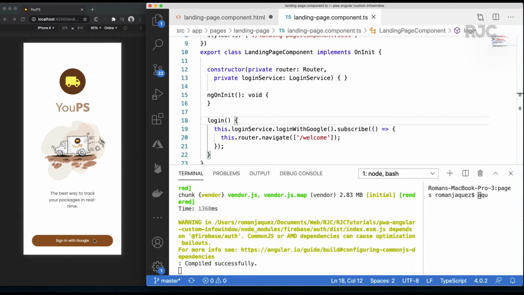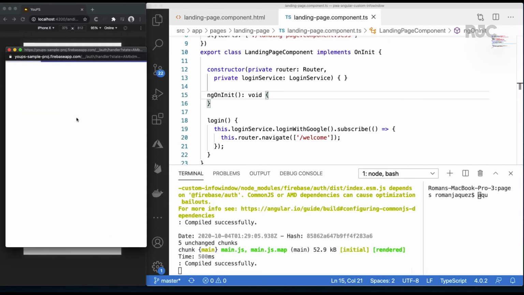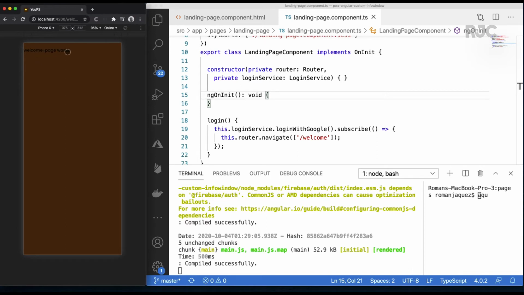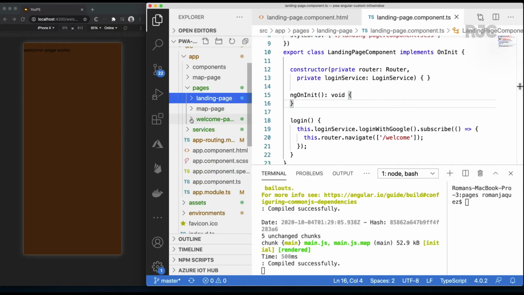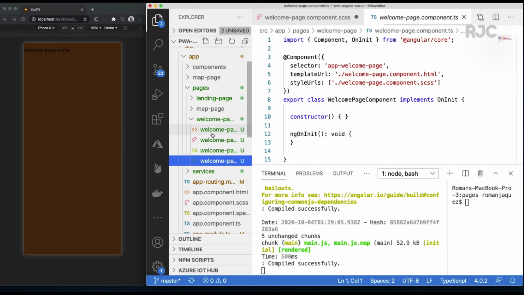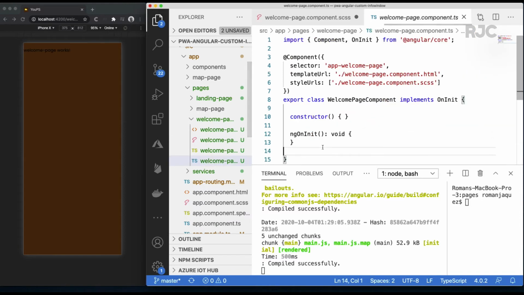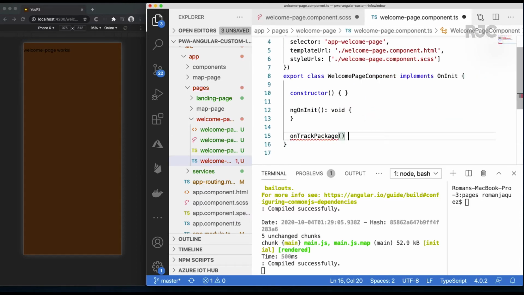Okay, let's do this. I click on the sign in with Google button, the authentication pop-up shows, and I select the account I want to log in with. And as expected, we get redirected to the welcome page. Let's add the missing pieces on this page now. Same thing, I'll spare you the details on its implementation and just fast forward through coding it. After I'm done, I'll grab this method stub I wired to the welcome page button's click event, called onTrackPackage, whose only job will be to redirect me to the map.